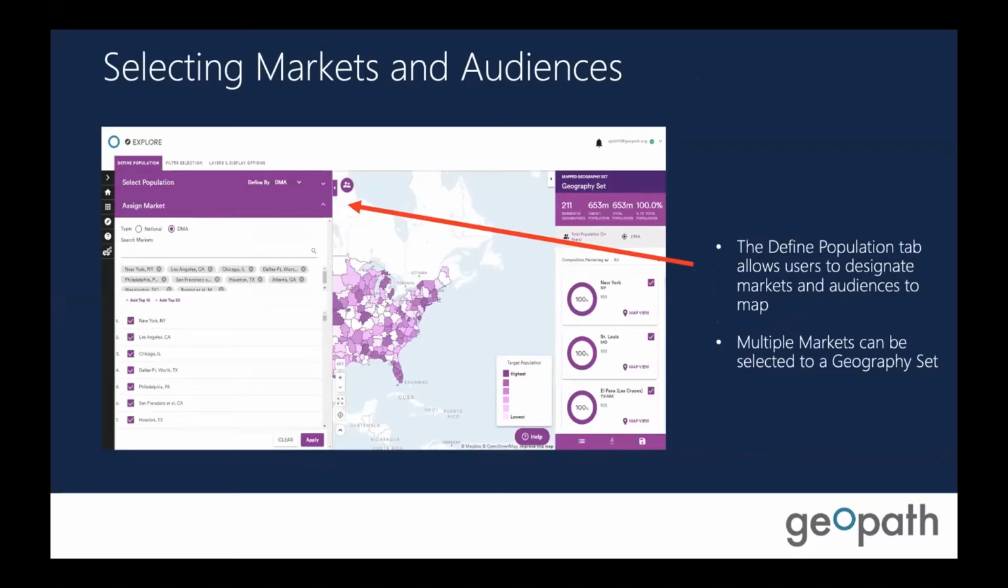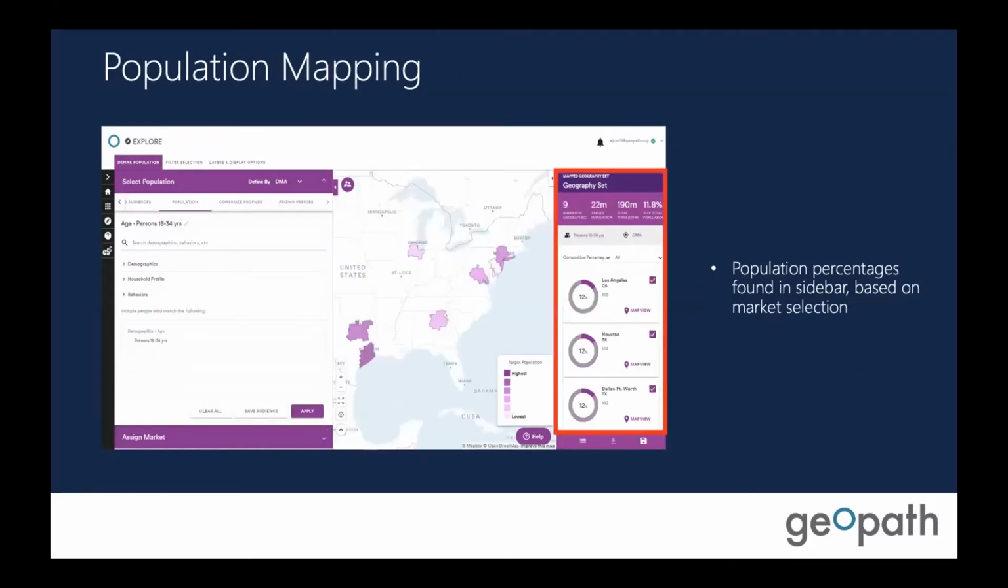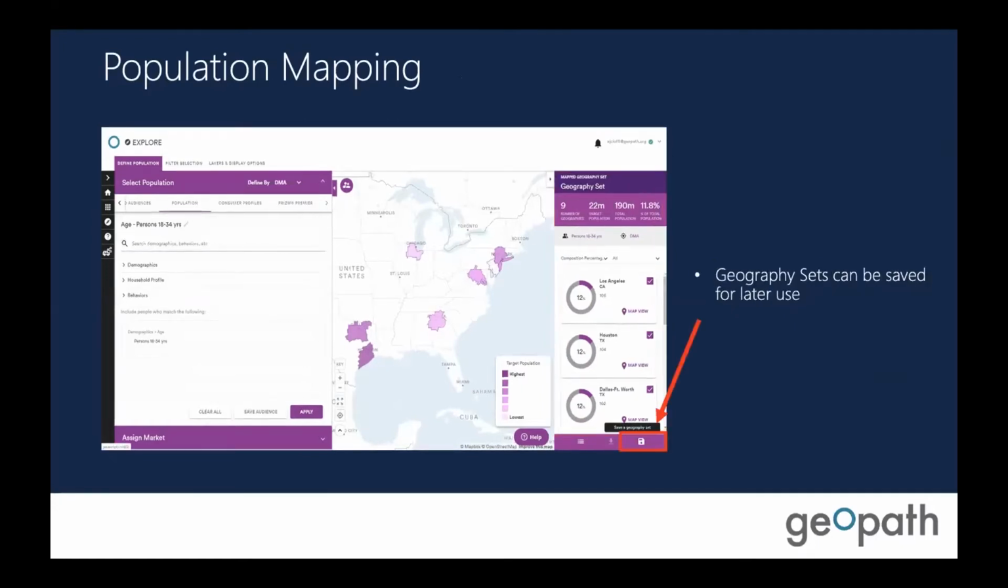This screenshot is showing DMAs, and that's because we defined DMA in the top portion as well. If we had selected CBSA, it would say national and CBSA instead of DMA. On the right side, you'll see all the different geographies that you selected listed. This one is showing different DMAs for a particular audience. And we'll get into that as we demonstrate the tool.